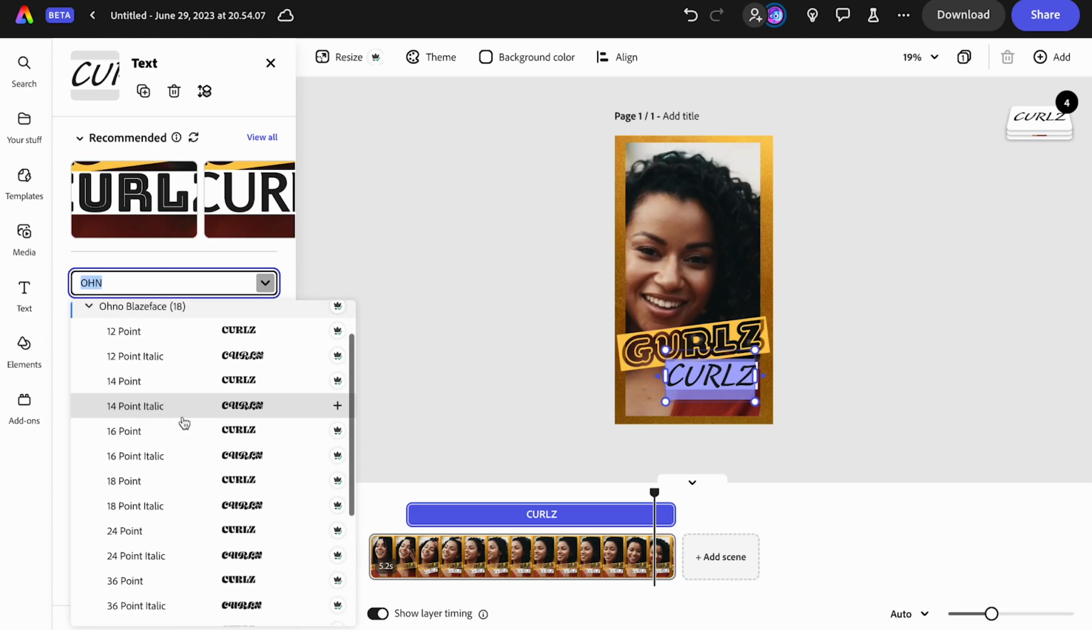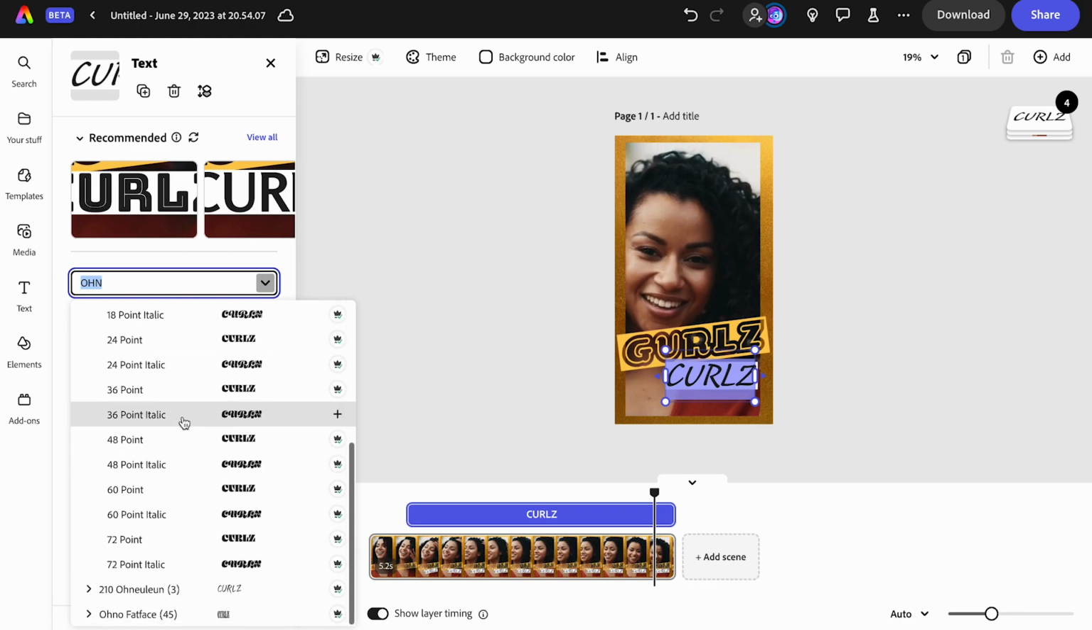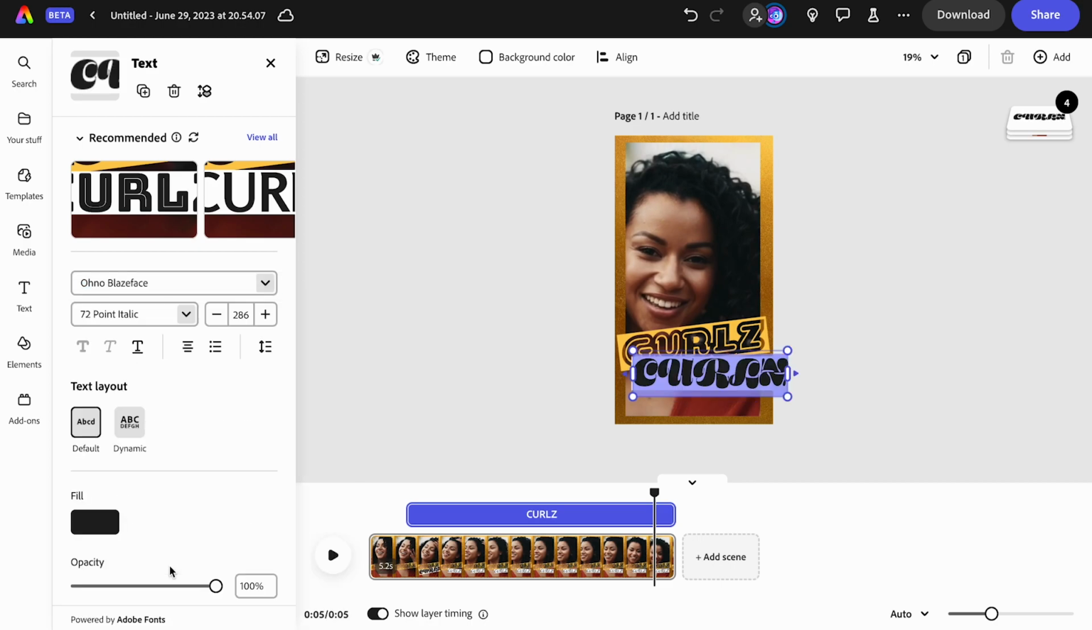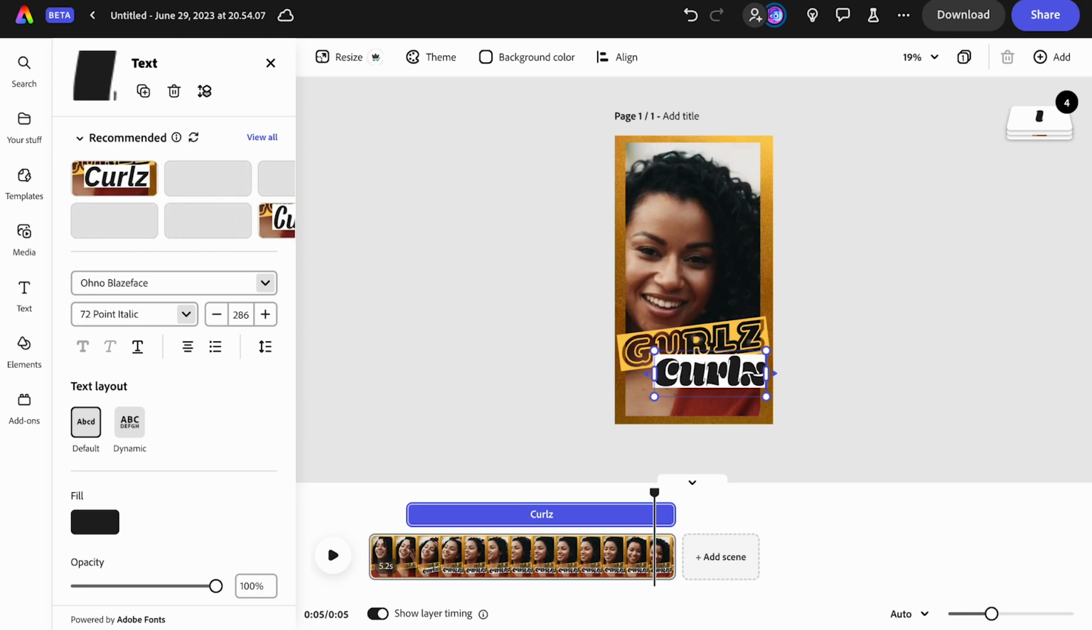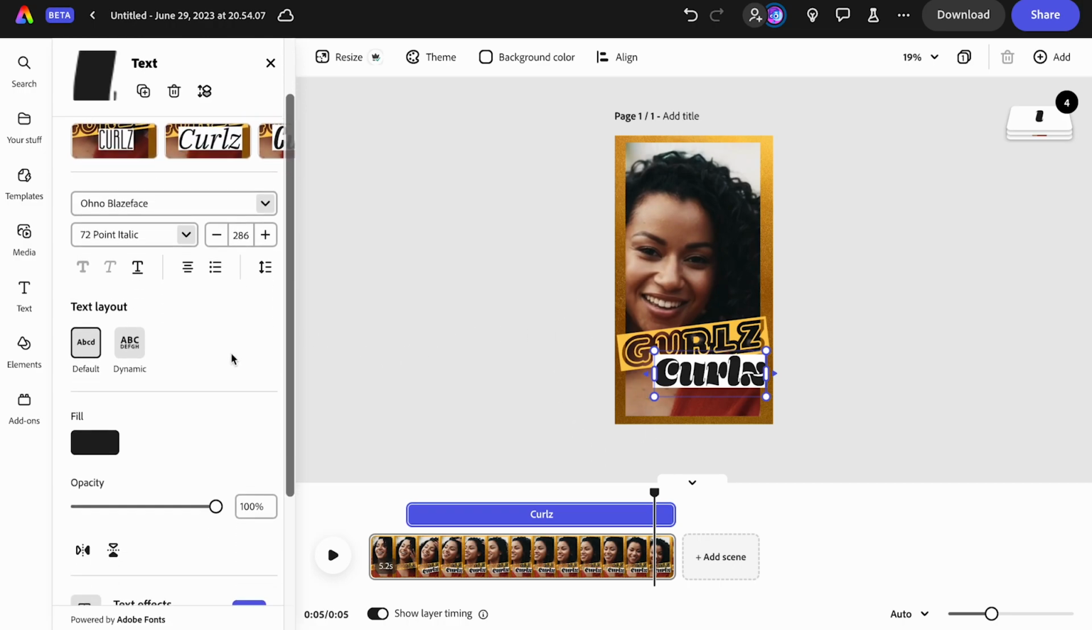There's a lot of Oh No Blaze Face, and I want the biggest, thickest one, and I want it to be kind of leaning because girls is also sort of on an angle there. So we're going to switch to that. Actually, I don't want all those capital letters now. I'm going to switch back to regular letters like this. There. Okay, I like the font. I like the size. I now need to bring in the colors like I had with the girls.